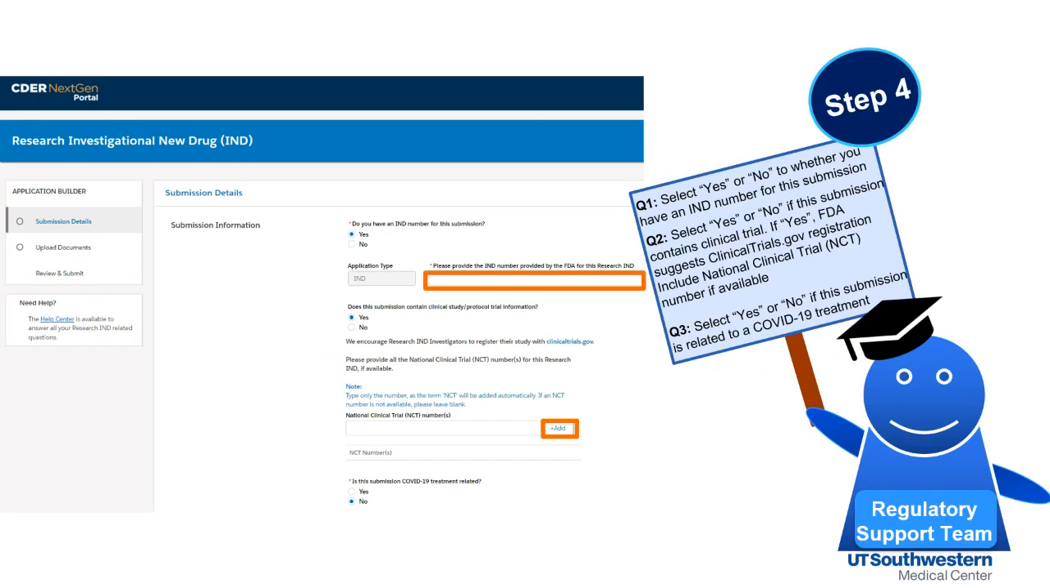Step 4 includes addressing these 3 questions on this page. For the first question, select yes or no to whether you have an IND number for this submission. If it is the initial or very first submission package, you won't have an IND number. For the second question, select yes or no if this submission contains clinical trial. If yes, FDA suggests to include the clinicaltrials.gov registration number, that is NCT number, if available. For the third question, select yes or no if this submission is related to COVID-19 treatment.